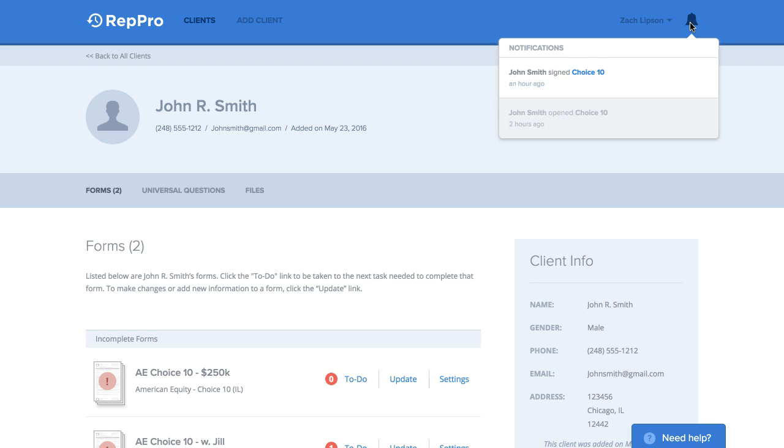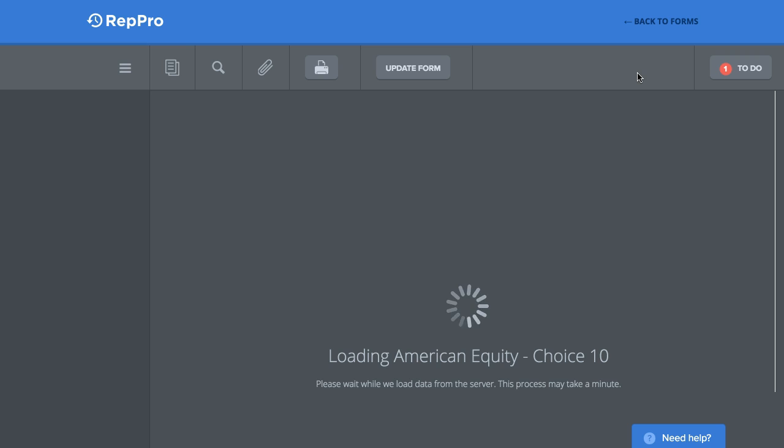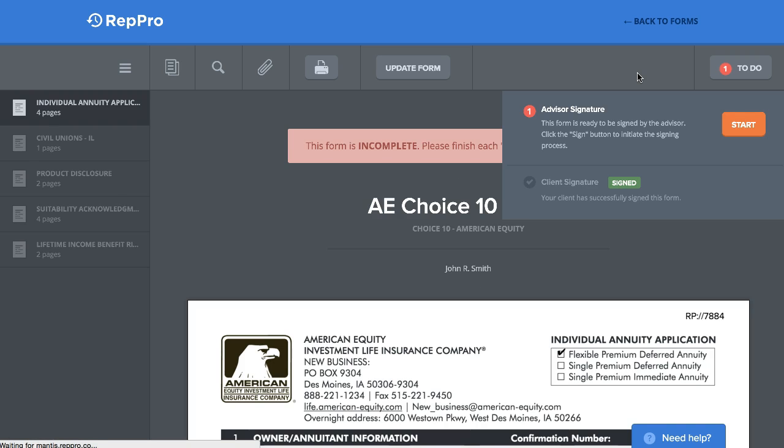By clicking on that icon, we'll see that John Smith signed that form. And furthermore, clicking on that notification will take us directly to that form. You'll see that in our to-do menu, the client signature is now listed as signed. From here, the advisor signature can be placed exactly the same way as we did the client signature.